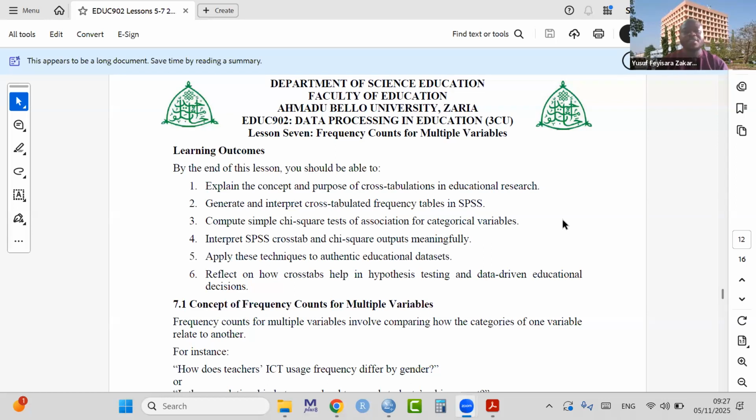By the end of this lesson, you should be able to explain the concept and purpose of cross-tabulation. And this is where we actually do what they call the chi-square. So you should be able to generate and interpret cross-tabulated frequency tables in SPSS, and you should be able to compute a simple chi-square test. We have two types of chi-square: the chi-square test of association, and the chi-square test of goodness of fit.